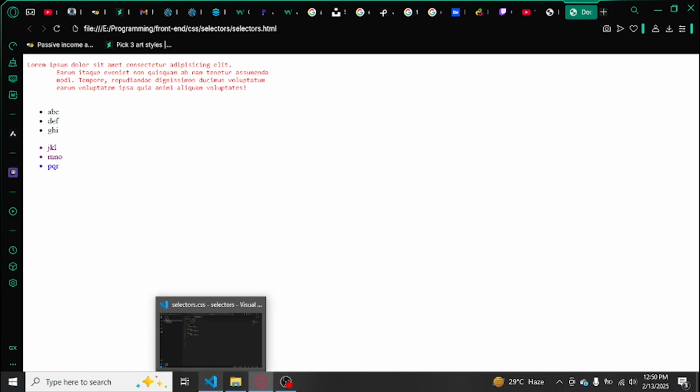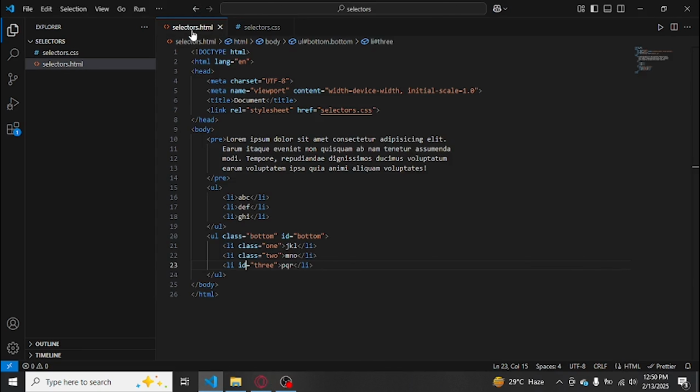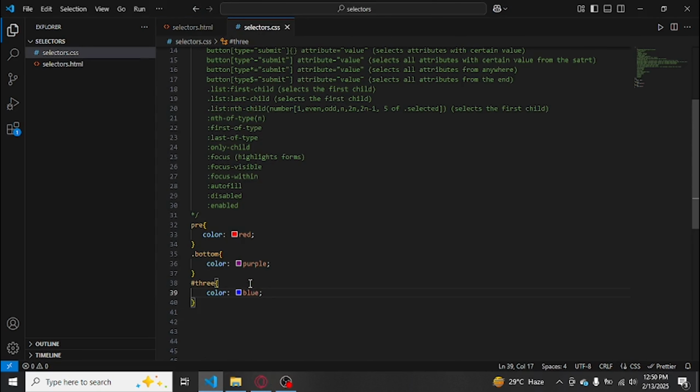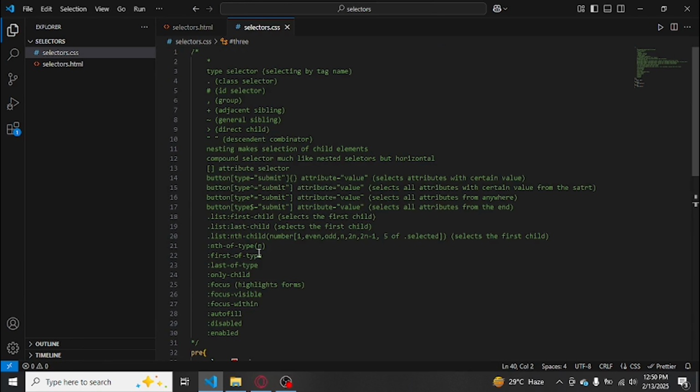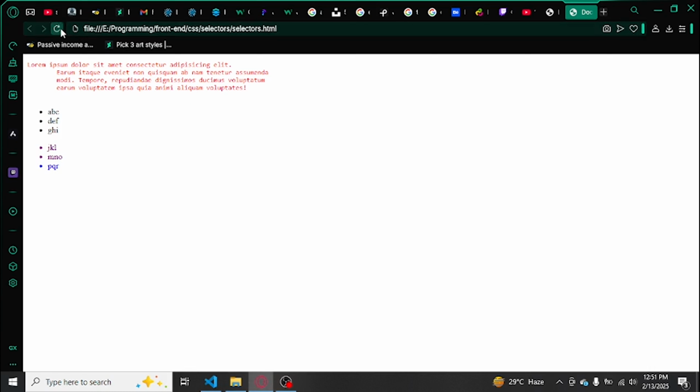Now the question is, what are adjacent siblings? But before that, what is a sibling? A sibling is basically, you have a parent and they get kids, and those kids are siblings of one another. For example, let's say we have this UL tag. Inside this UL tag, these list items are all siblings, and they're all direct children of the UL tag. Now there's something I want to tell you. There are sibling selectors, as well as child selectors. There are also combinator selectors.